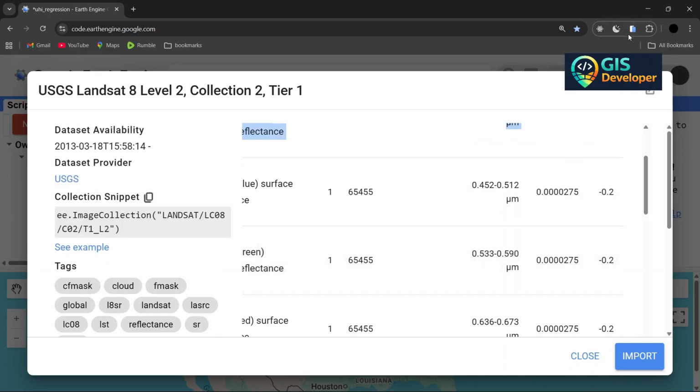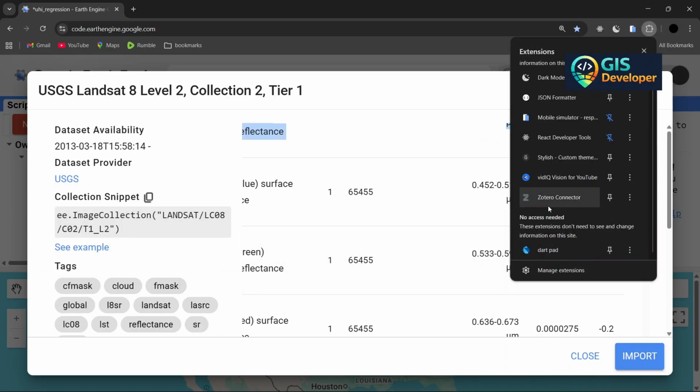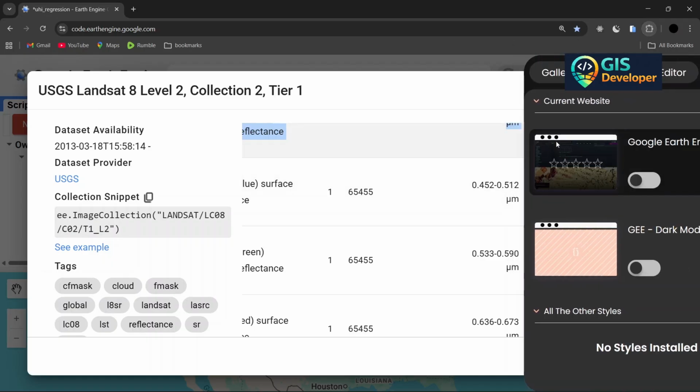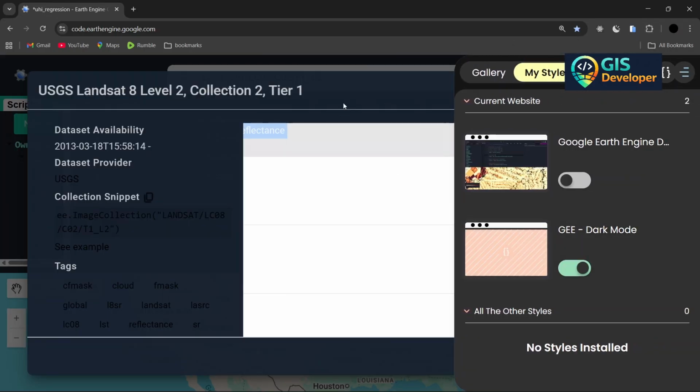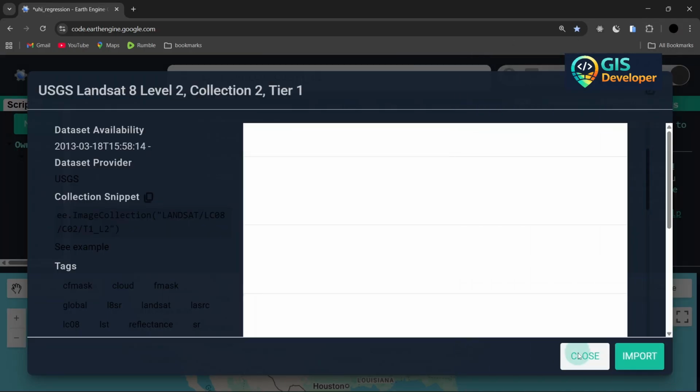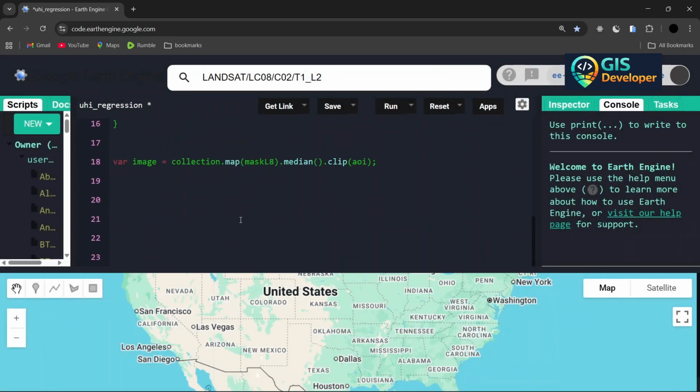Okay, so for that case, I'll just go back to my dark theme. So I will scroll down here, change this to my dark theme like this. Then I close the image collection.